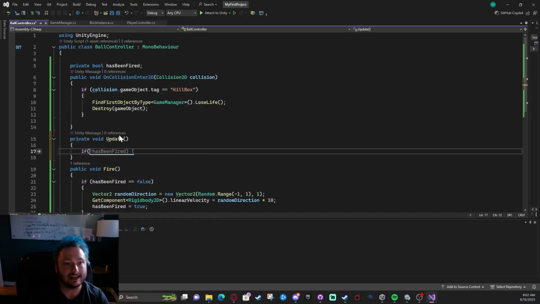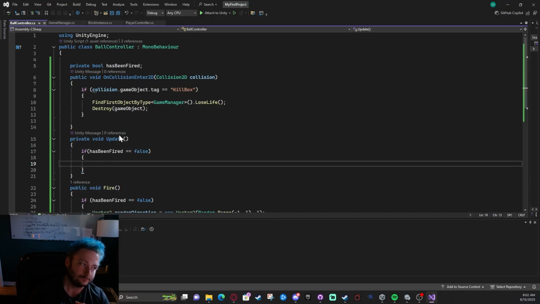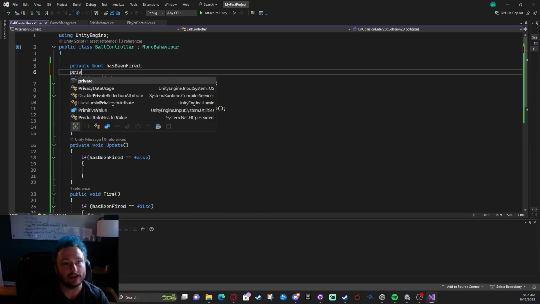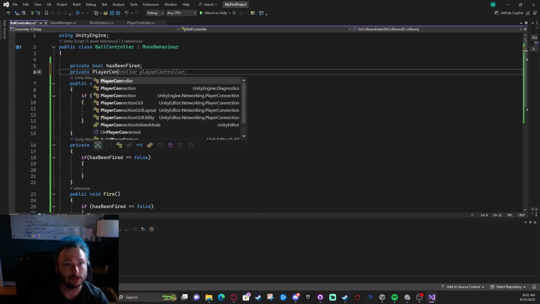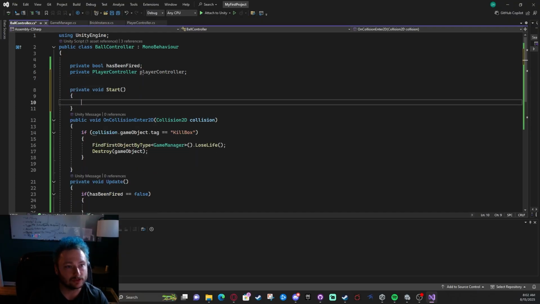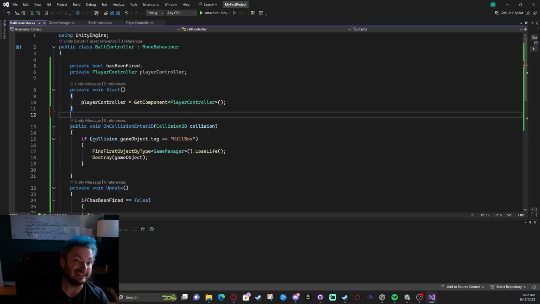And we're going to say if hasBeenFired equals false. Then what? Well, I think this is a time where we want to actually use Start, because we need to get a hold of our player controller as soon as we spawn in. So let's make a variable for our player controller, and in Start, let's find our player controller. And the tab is doing a lot of work for me right now. That's how I'm going so fast.